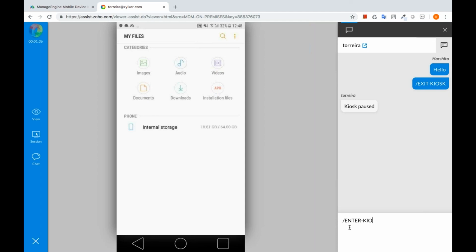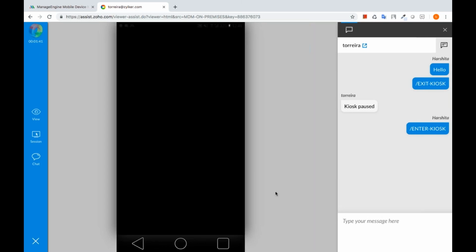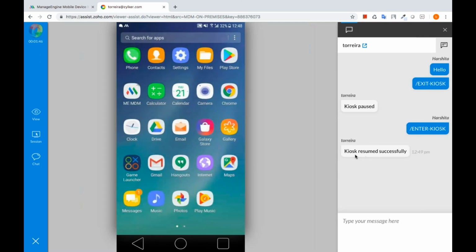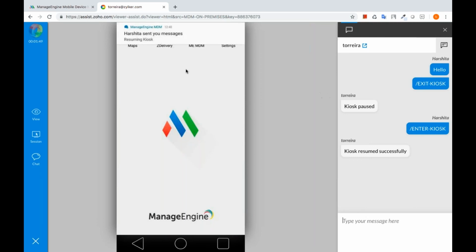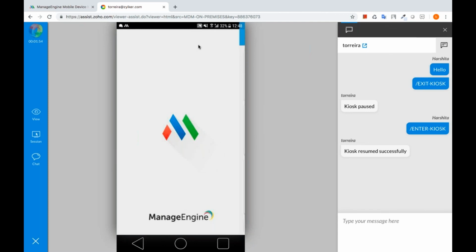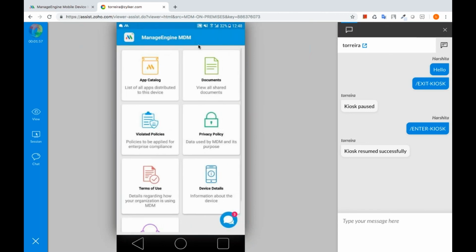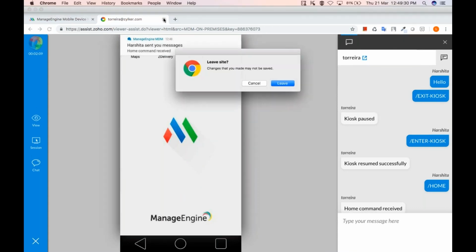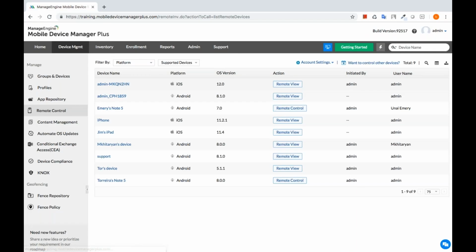So I'll put on the option enter Kiosk. As you can see, the device is back into Kiosk, and as it says here, the Kiosk is resumed successfully. So this is just one of the many remote chat commands we have right now. So in case the device does not have an on-screen home button, you can choose to go to the home button by putting on this command /home. When you do that, the device goes back to the home screen. So once you're done with your troubleshoot, you click on close and terminate the session.